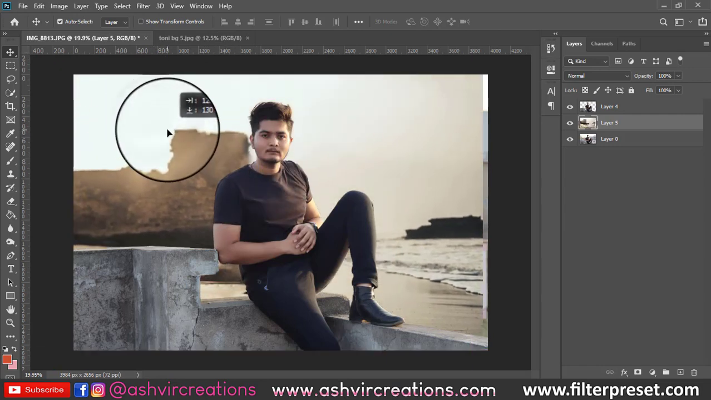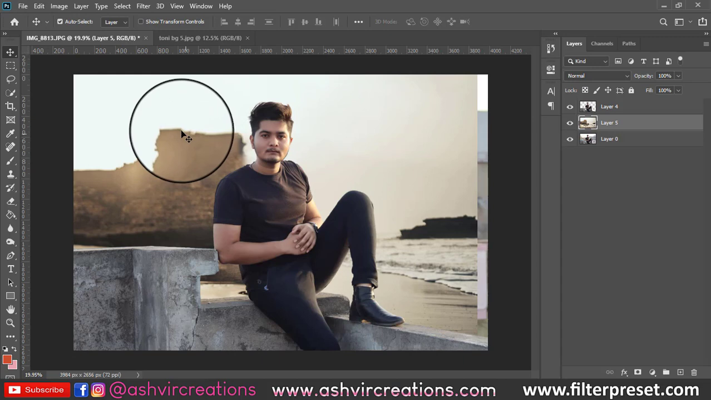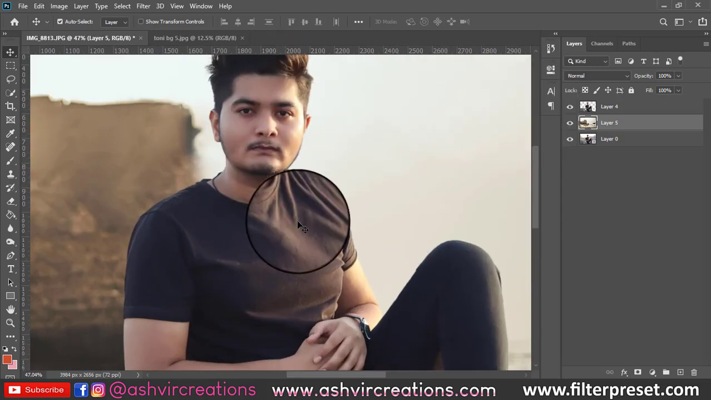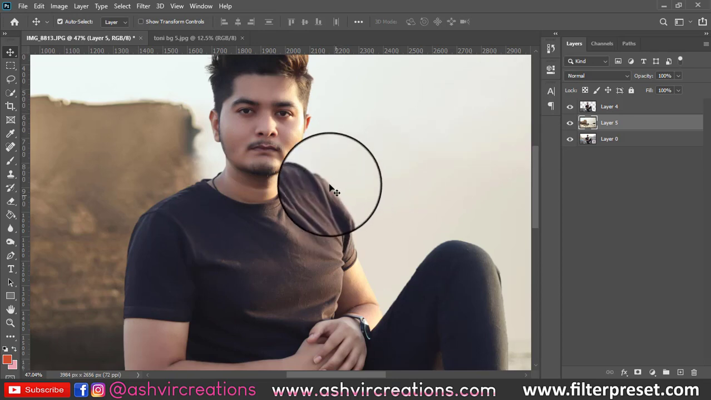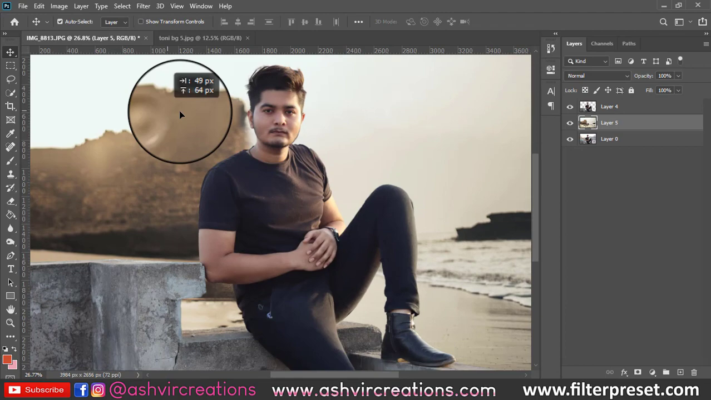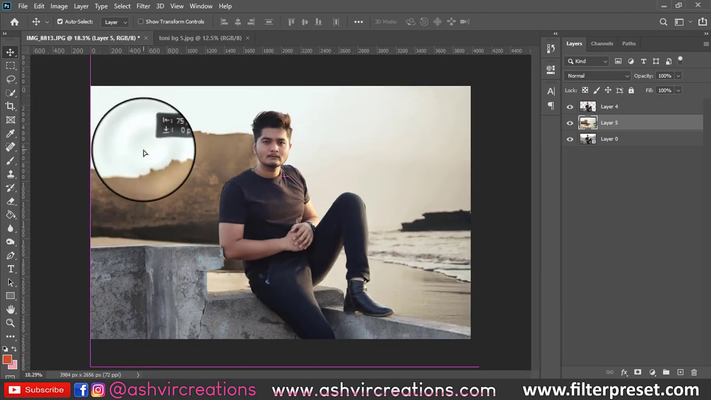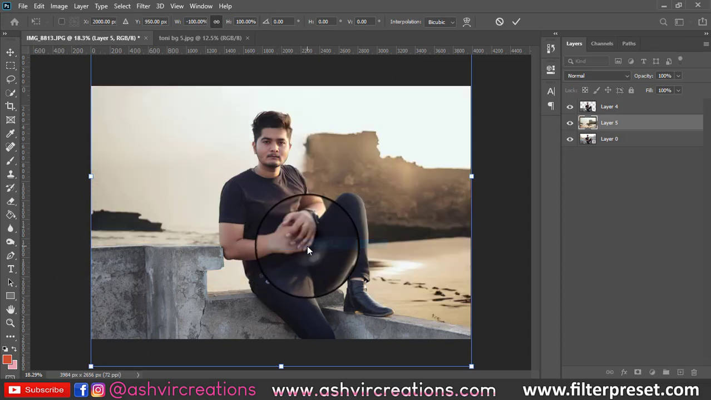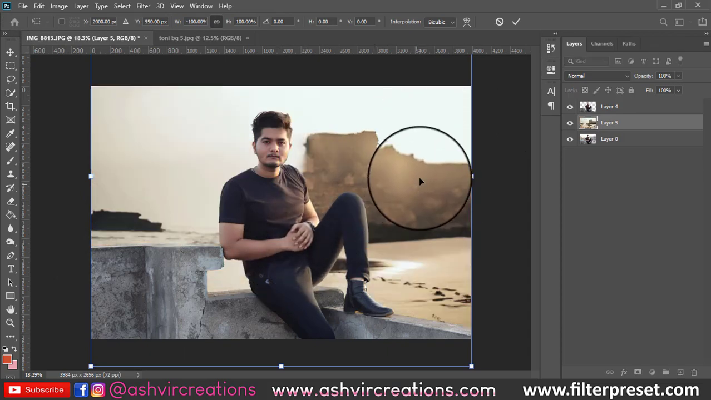Guys, here you need to see the difference. As you can see, the sunlight is coming from the right direction. On the face there is sunlight, and here also there is sunlight on the background. So all we need to do is go to Edit, select Free Transform, and flip it horizontally, because the sunlight is actually coming from this direction.